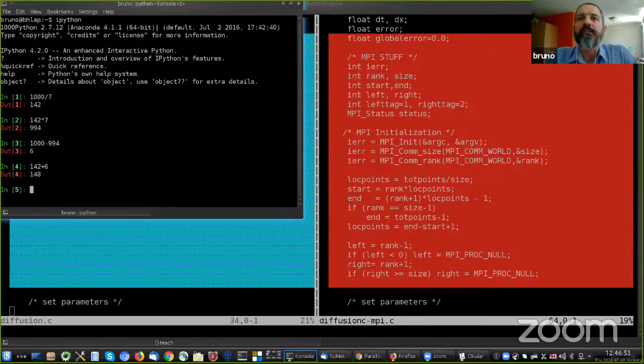What if size is 7, for example, 14? What is the 14? I'm not sure I understood this. You just divide 1,000 by 7, and then you have 142 as the main. You can have 6 processes, 6 tasks with 142, and the last task 148. Yes, it's not 100, it's 1,000. Okay.